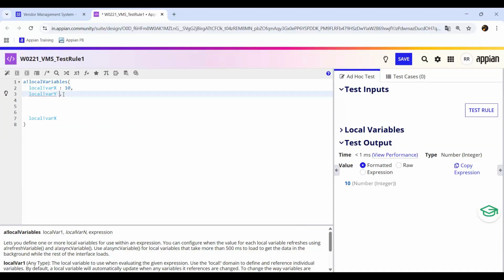Same way, if you want to assign some text to this, you need to use double quotes. And let's say I'm going to say Ram. And now I would like to return variable Y. And if I click on the test rule, I got this as text. So you do not have to define the type of the local variable. It will automatically understand what kind of variable it is. Is that clear? Any questions so far?